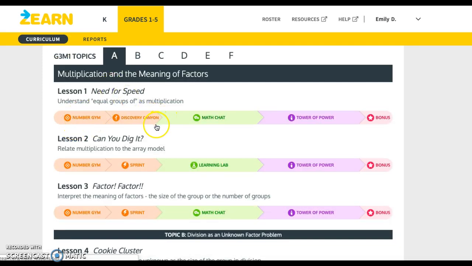After the fluency sections of the lesson, it will move on to the guided practice, which is where the teachers on Zearn teach the students.